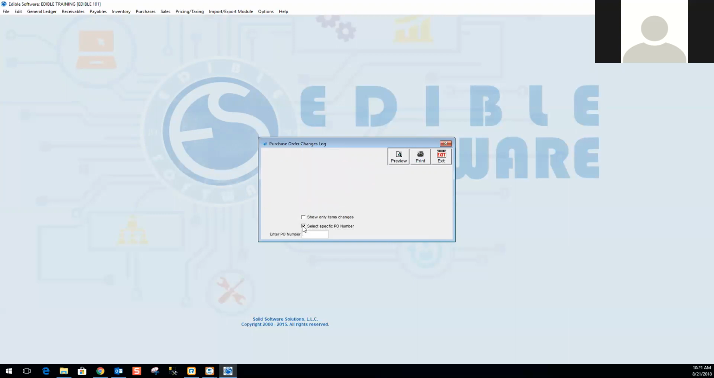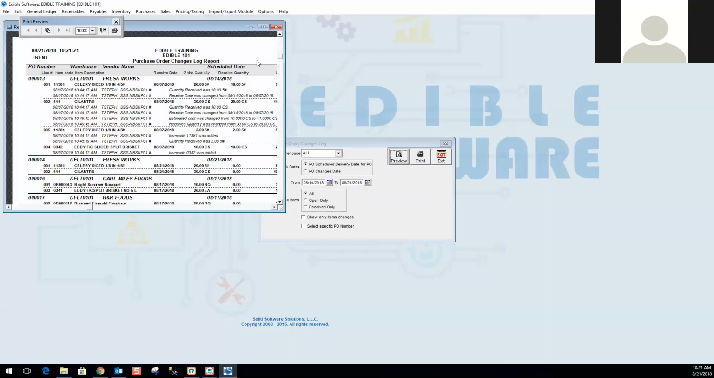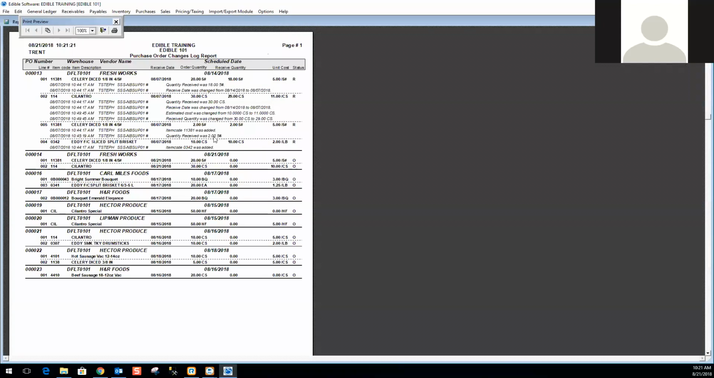Then here, instead of choosing all of this information, maybe I just want to look at a specific purchase order. So if I select that, I'll just enter in that purchase order number and click preview. So it'll just show me that one. But I'm going to go ahead and select date range, click preview. And so here I can see the purchase order, the item information. So here I've got my individual lines, and it shows me anything that has changed since then.